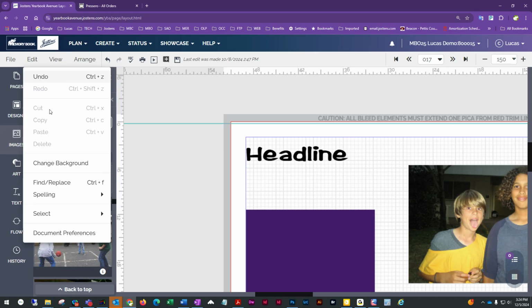We have our standard cut, copy, paste, and delete. If you're also familiar with keyboard shortcuts, Control X for cut, Control C for copy, and Control V as in Victor for paste. Now, if you're working on a Mac, this will be Command plus X, Command plus C, Command plus V.